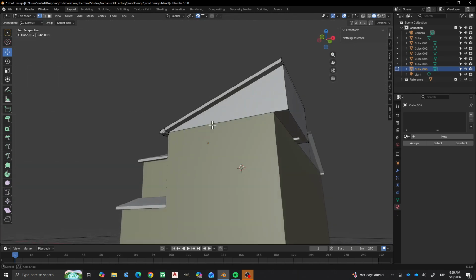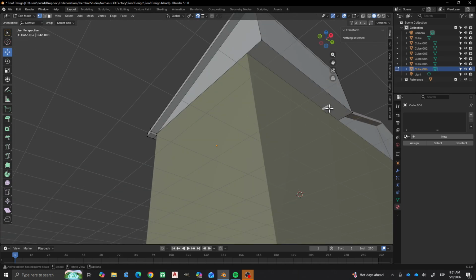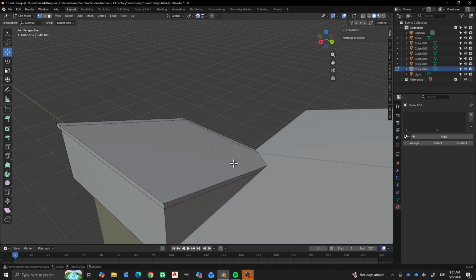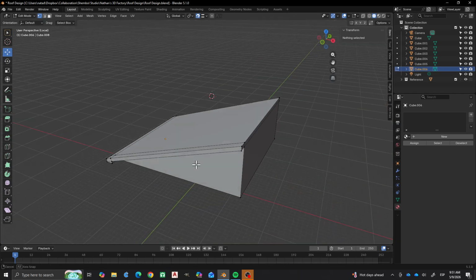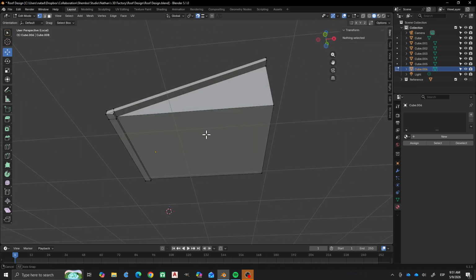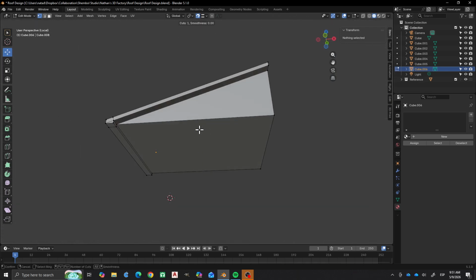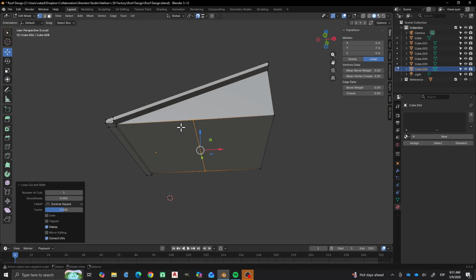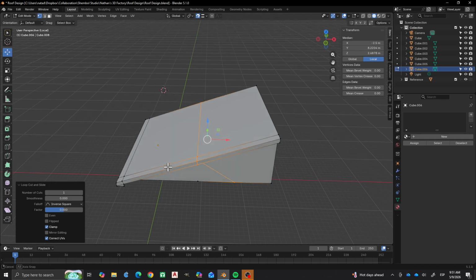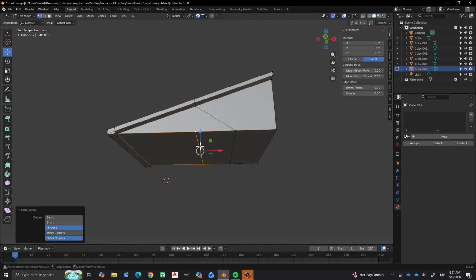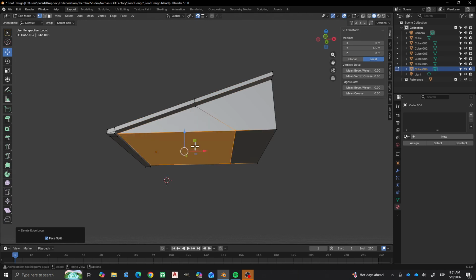So we'll try something else here. All right. So I want to take this into local view for a moment. All right. So this doesn't have an exact edge flow or anything, which gets to be kind of frustrating, you know. But that's okay. We can work with this.